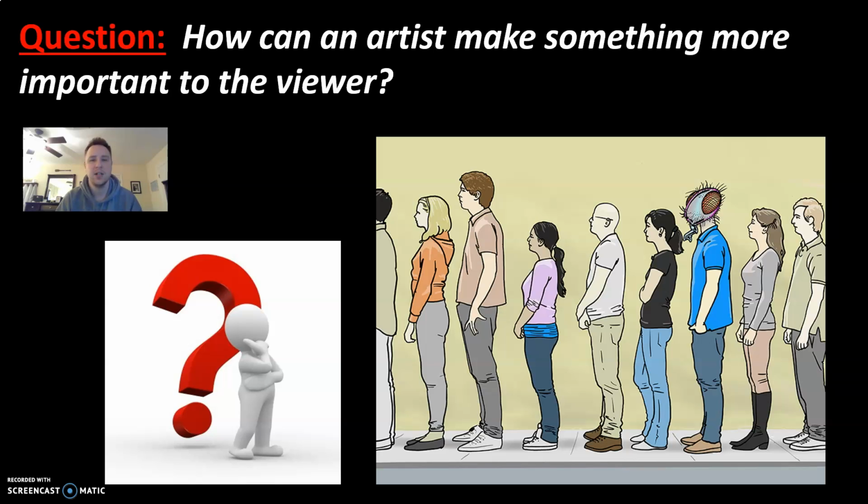And I'll give you just a second to look at this image on the right. You can see this line of people. Can you guess which image is more important or is emphasized over everything else? If you guessed that the man with the fly head is the most emphasized object, you'd be correct because he is the one thing that's different from everything else. He also serves as a focal point because we look directly at him because he's the main thing that's different. But you can make something more important by making it the one thing different from everything else, just like this man with this fly's face.